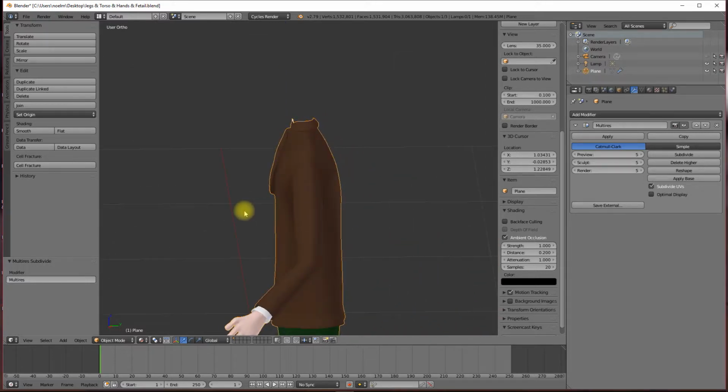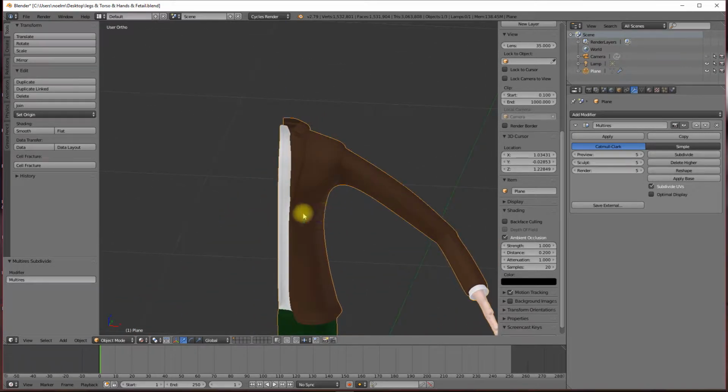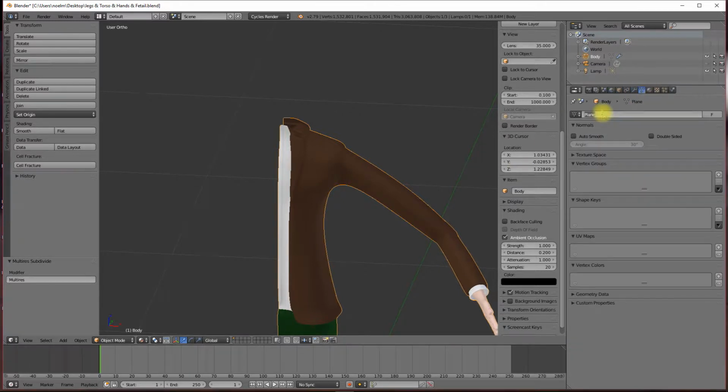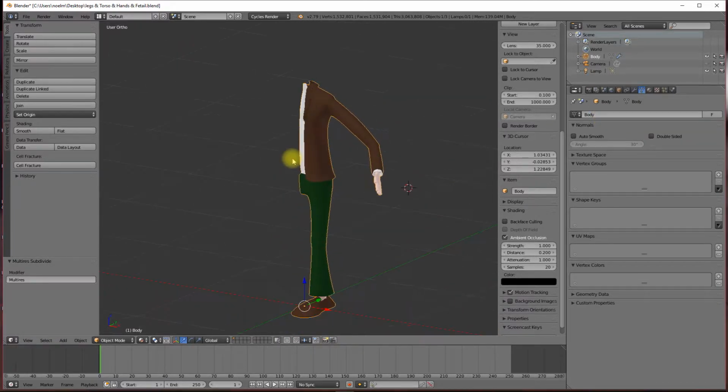So this is our character, and I realize his mesh is called plane, so we'll call this body. And yeah, his data block is called body as well. Okay, cool. No, it's not. Here we go, body. So we're going to go in and do a bit of sculpting.